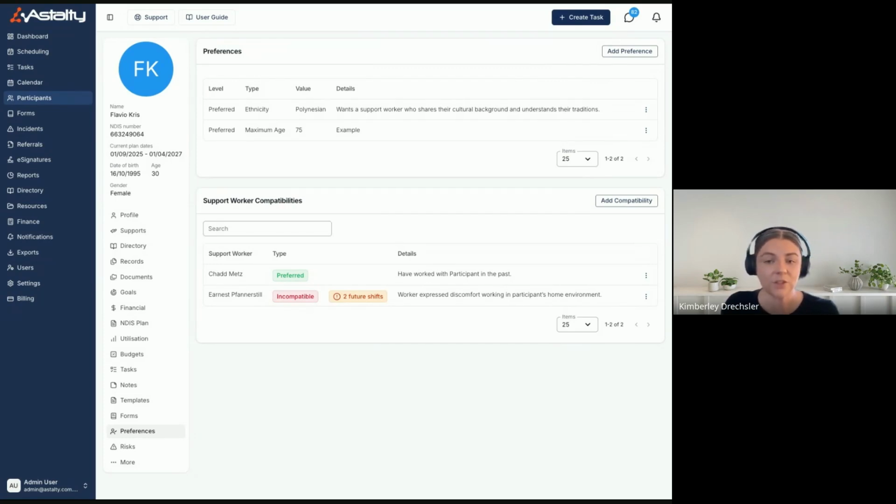So I might get you to send us through a request to our support team, support@astalty.com.au, or through the support button within your app or the web browser. And actually, I don't think there is a support button in the app. So just send that through as an email and we'll have our team look into that.